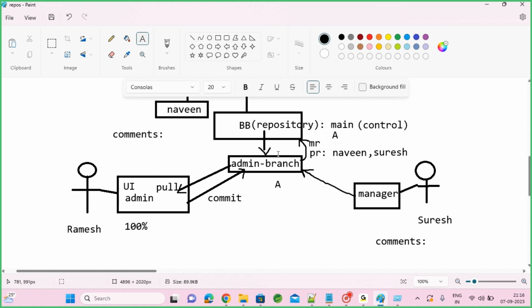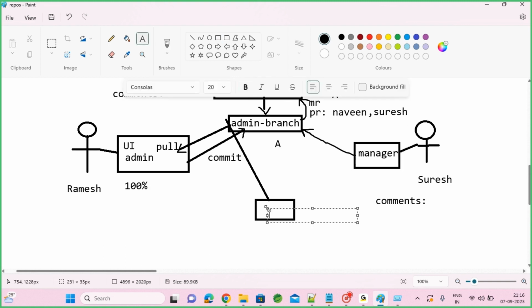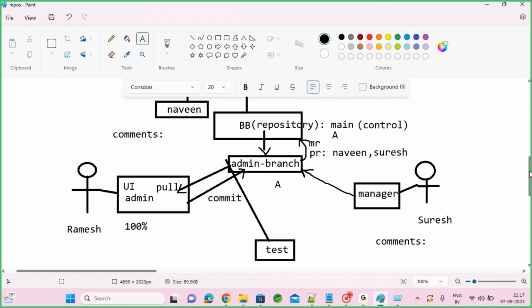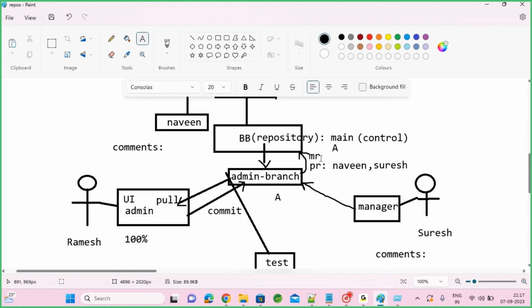Maybe the reason is, once I get everybody's code here, this branch I may take and test it, or I may deploy it into the testing server and ask the testing team to work on this. I can push this to the testing team. So if the testing team is done with their testing and they say, okay sir, everything is good, you can merge it, then I can merge it. Okay, it's up to you.